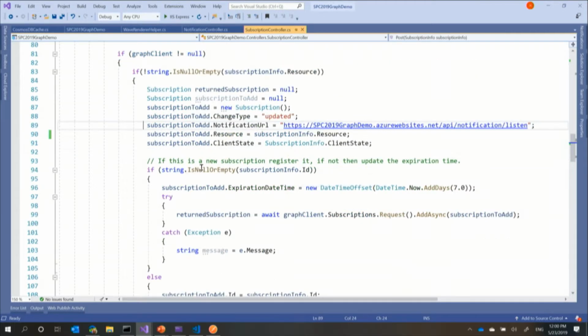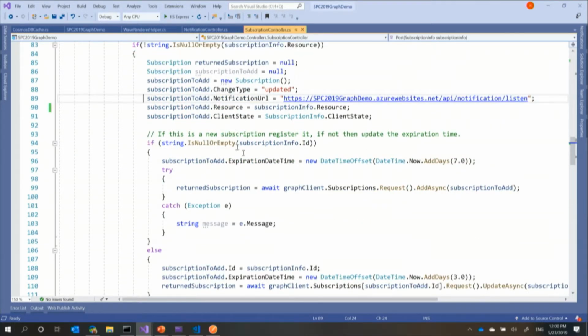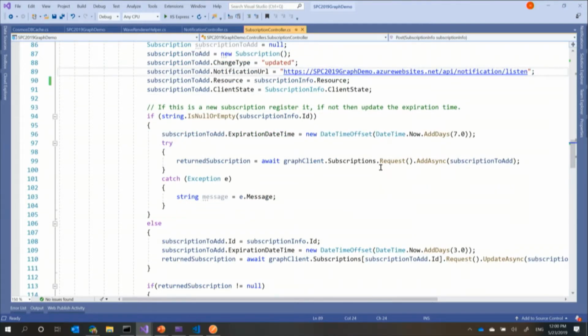So once we have that, we also set an expiration time. Maximum expiration time right now is 7 days. We're working on extending that, but for now it's 7 days. And you can re-up for 3 additional days if you do a renew. So in this case, we can figure out if a client already gave me an ID, then I know to do an update rather than an add.